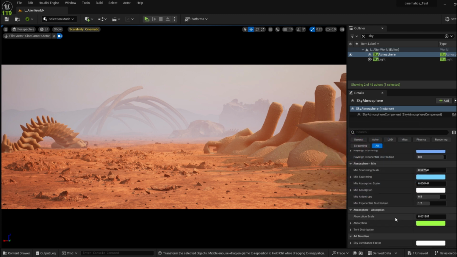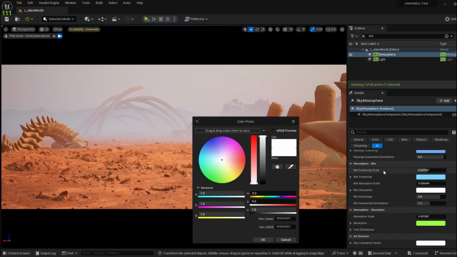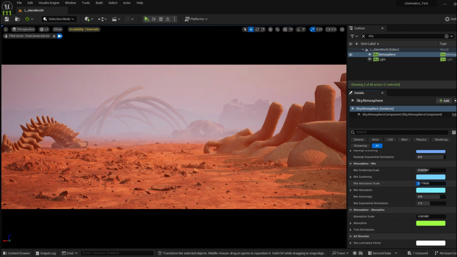So yeah. And now for the Mie absorption scale, this is also similar to the scattering scale. So I'm just going to set a value that is opposite to the color that I want. I'm just going to pick a blue tint and I'm just going to slightly increase this until I get something like this. So you can see our scene is already starting to look like an alien planet. I'm just going to decrease this just a little bit so I get back my volumetric fog.